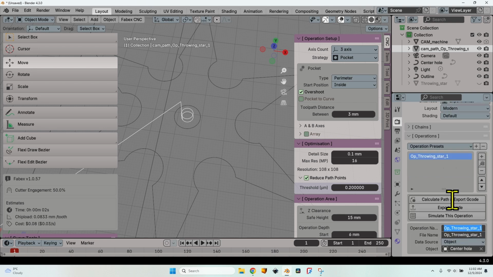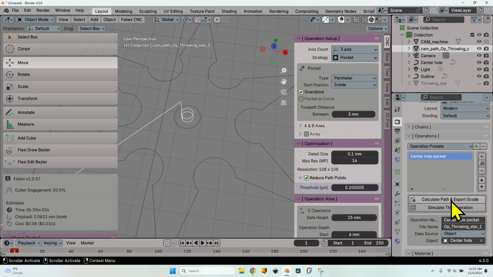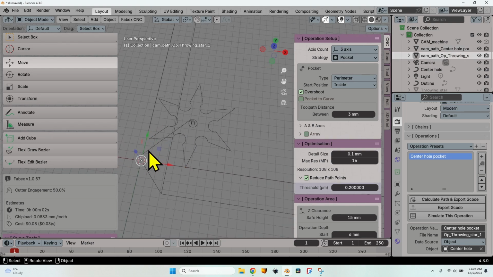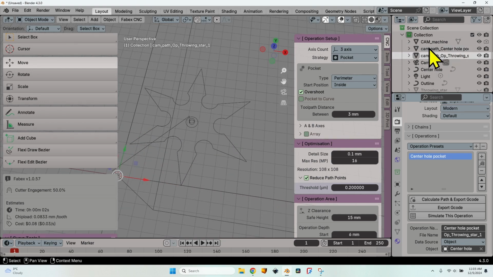Let's change the operation name. I cannot right click or double click on it. I have here a value. Let's change it. Center hole pocket. And now let's click again on the calculate path. And there is a little bug here. You can see that I have the previous operation G-code object in the tree. I have to delete it after renaming the operation.